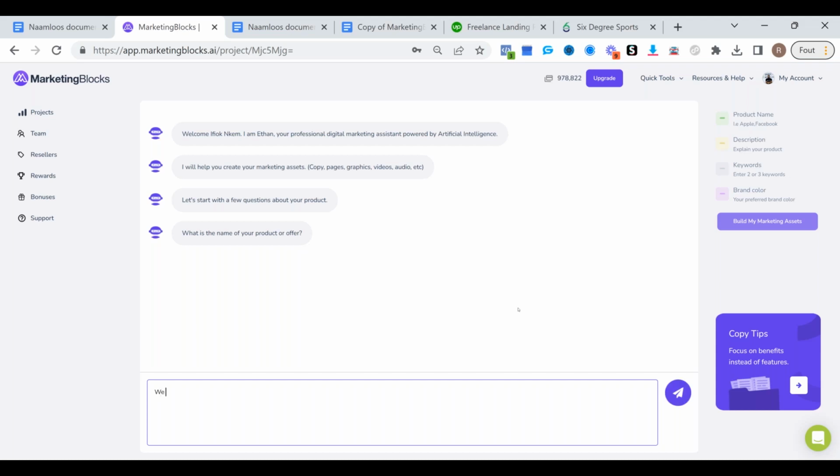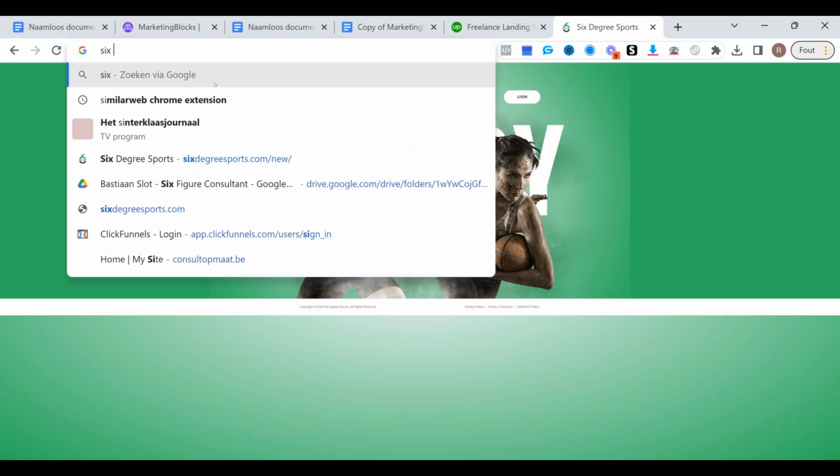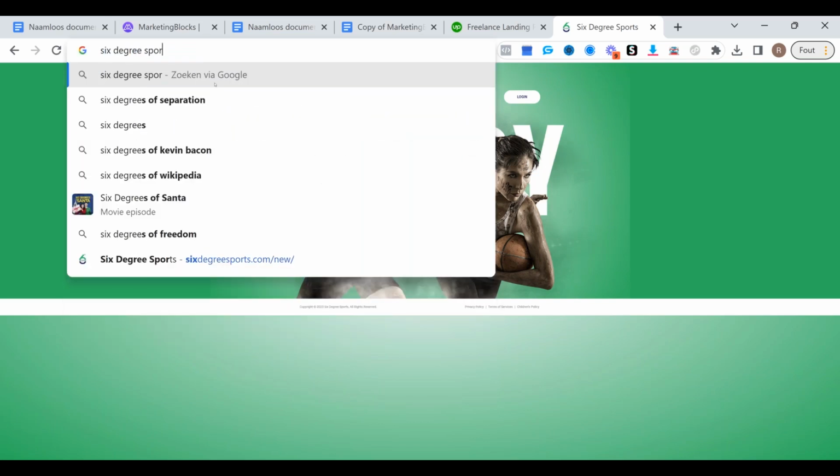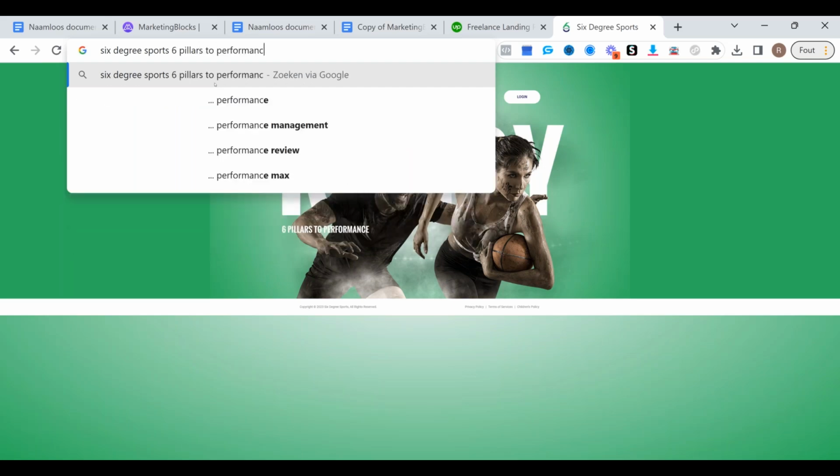So let's say we are a local gym focused on getting people back into shape with different sports. I'm just going to assume that that's what they do. Obviously, you want to dig up a little bit more details. They say 6 pillars to performance. You might want to Google them. Do your due diligence. 6 Degree Sports, 6 pillars to performance. Let's see if anything pops up.